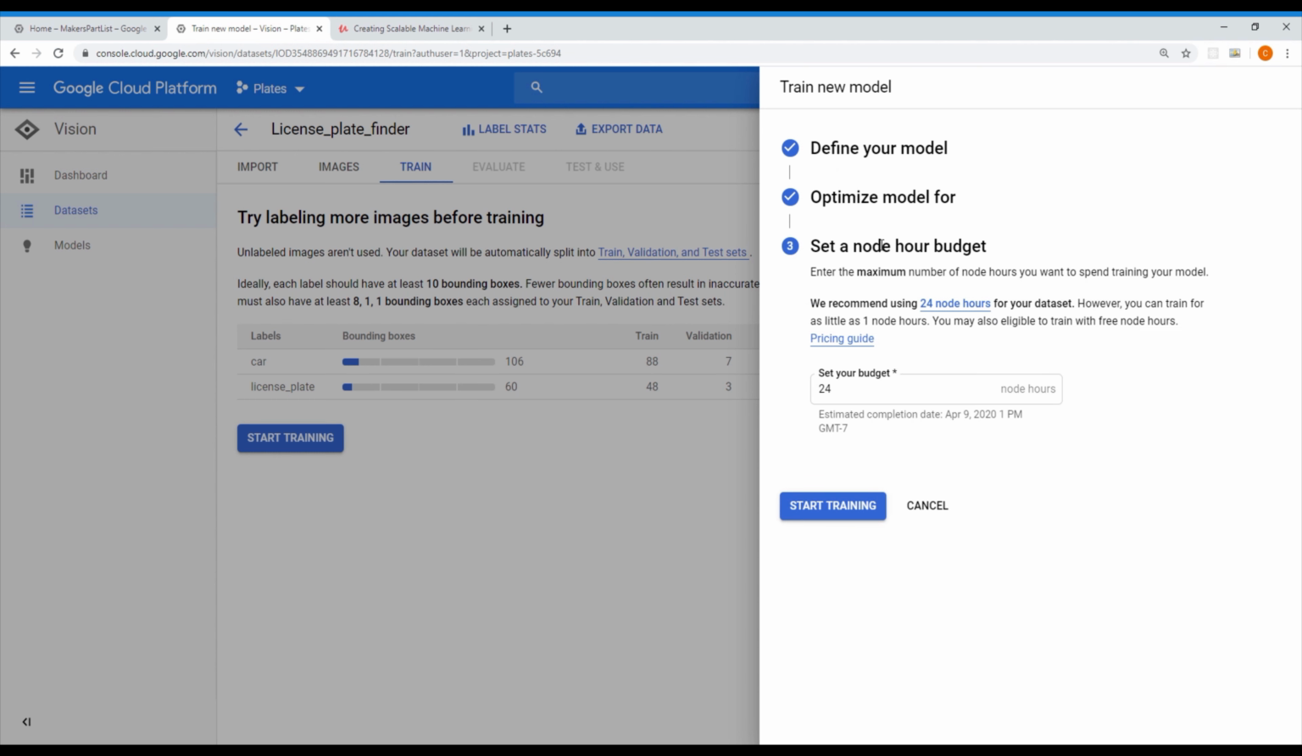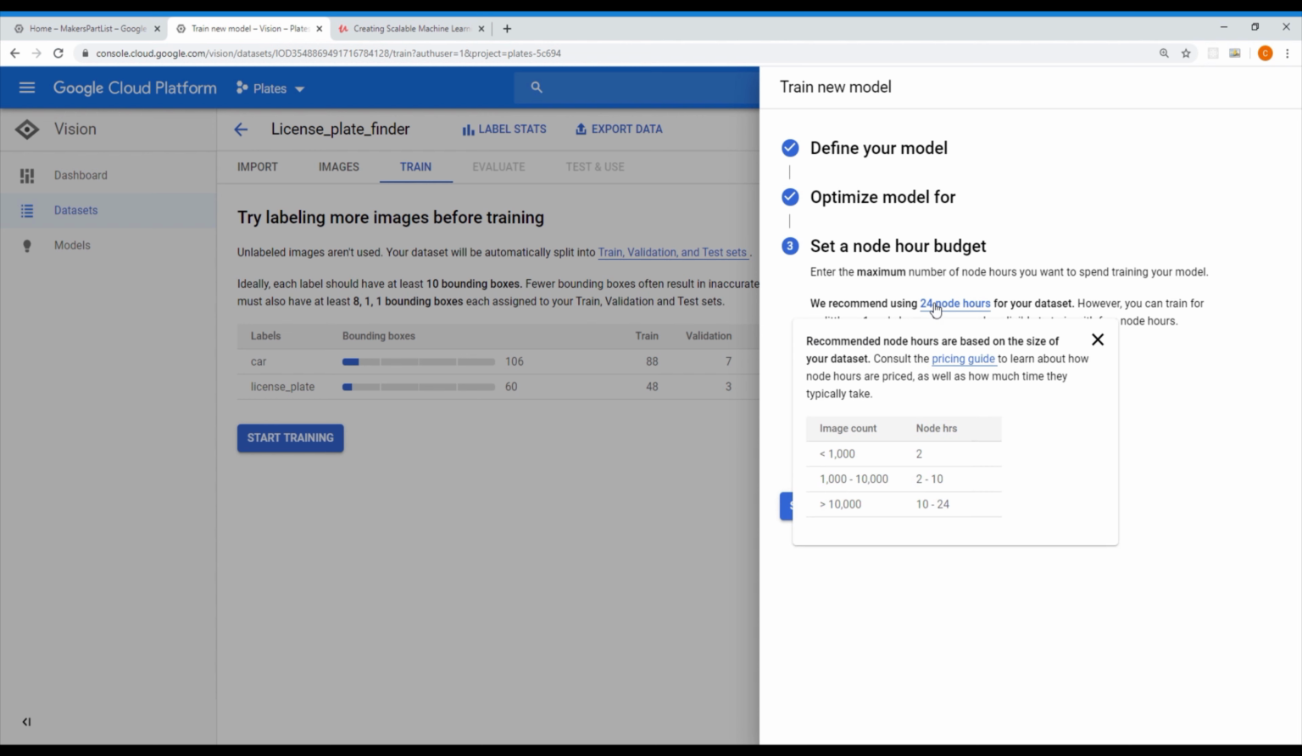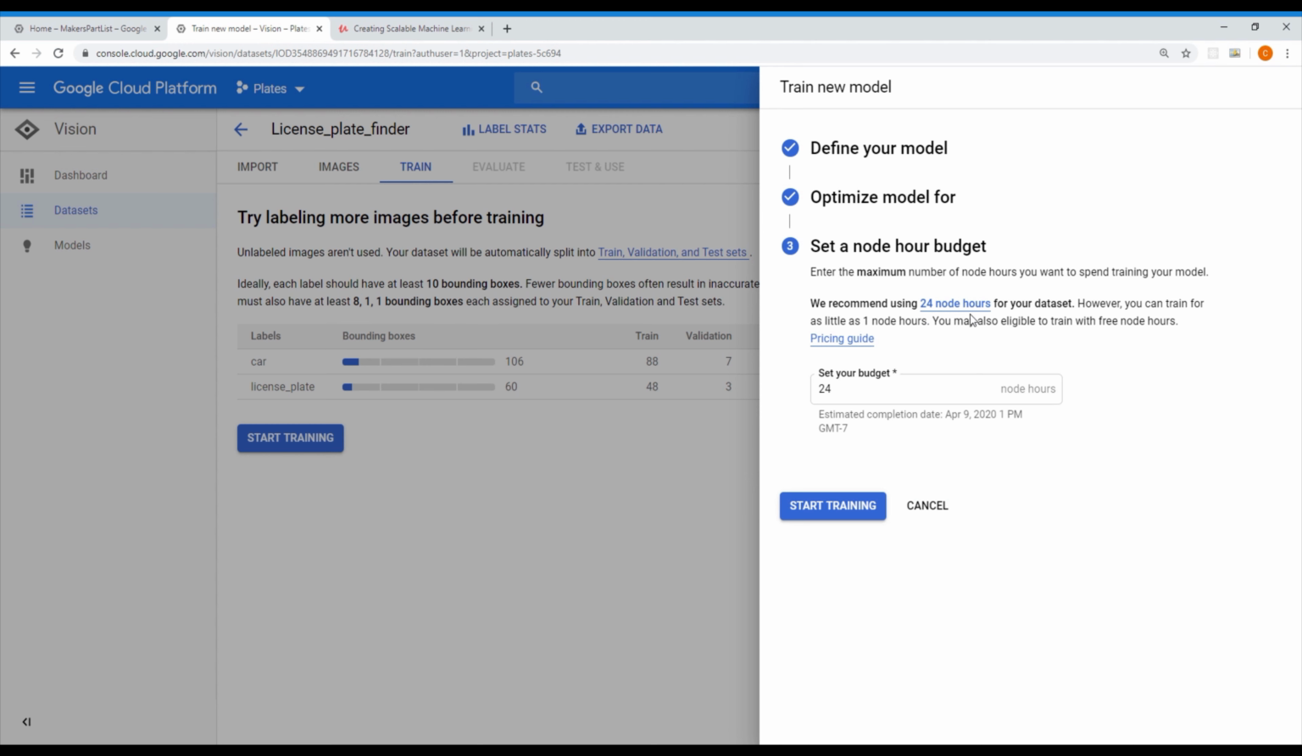So we'll continue. Setting your node budget. It says using 24, but look, realistically, it shows here 1,000 for 2. I don't have over 1,000 images, so why is this? Now, if you do use 24 hours, it won't use it all. It'll only use as much as it can until it stops seeing an increase in performance. So it's not going to use 24 just because you put 24. It's going to use up to 24 if it needs it.